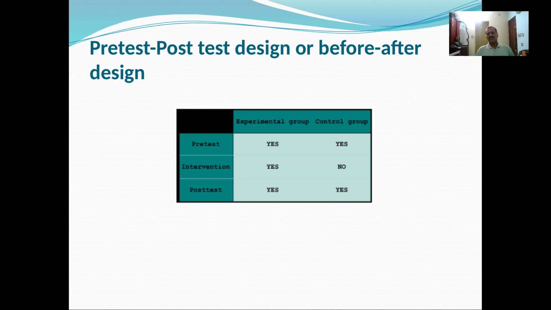But to my surprise, what I found is that the knowledge of the control group also increased significantly, along with the increase in the experimental group. My expectation is there should not be any change because the teaching is not given to the control group. But to my surprise, the result is that there is a significant increase in the knowledge of the control group also.